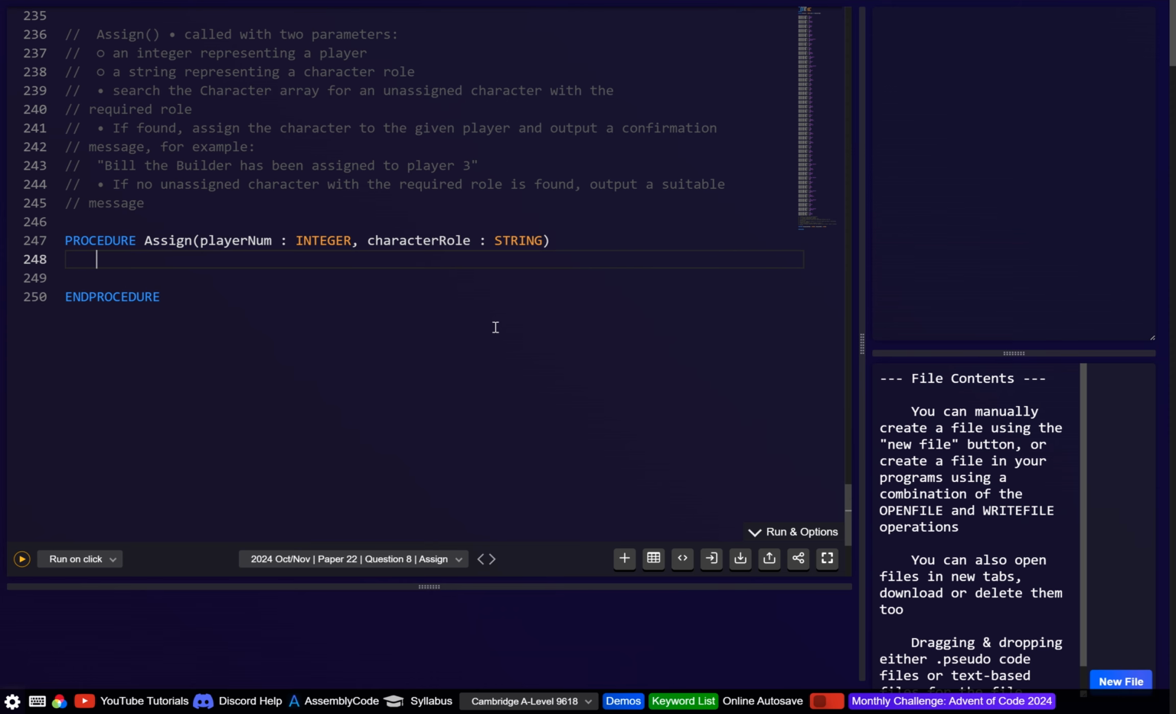Now, I think my logic here, if we have to loop through the entire array, then we can use a for loop, a count controlled loop. However, in this case, we only want to continue looping while we haven't found a valid character. So in this case, I guess either a while or repeat until is going to be better.